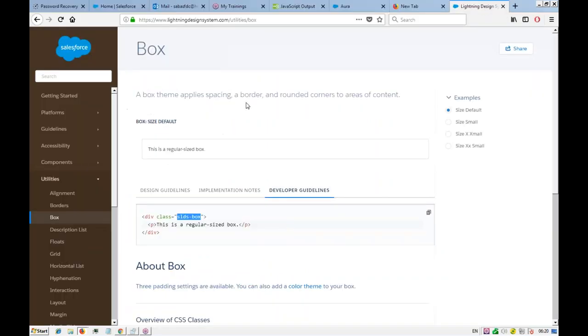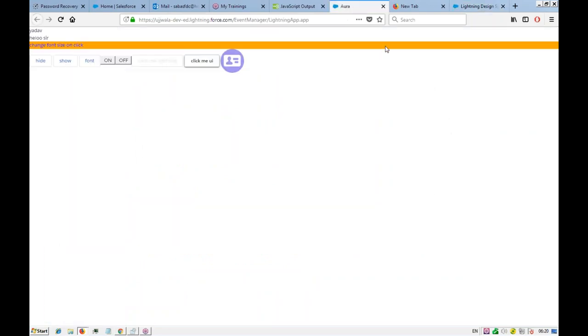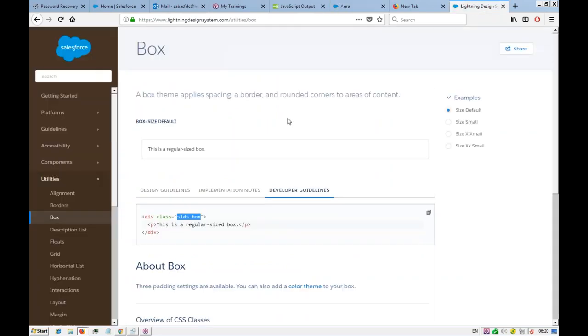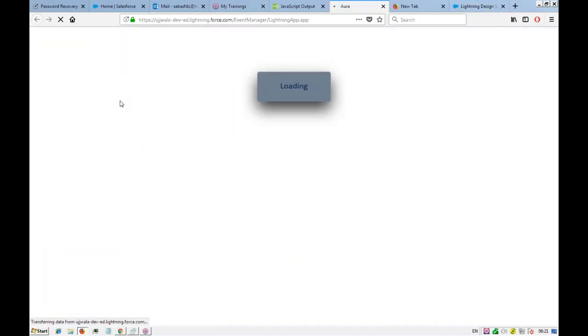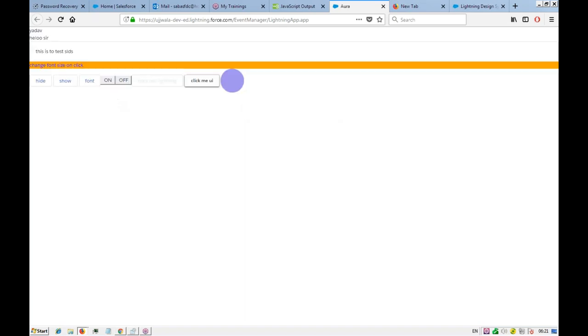This is not auto-wired actually, but this is saved in the Salesforce database. It's like custom styles they have already created and saved. So if you just use it, then it will automatically come in your component. So you'll have a box here.